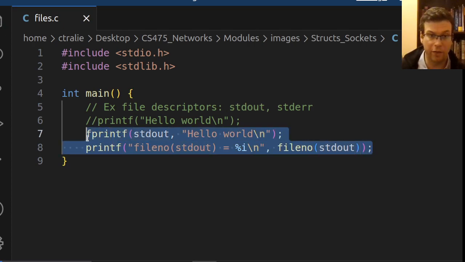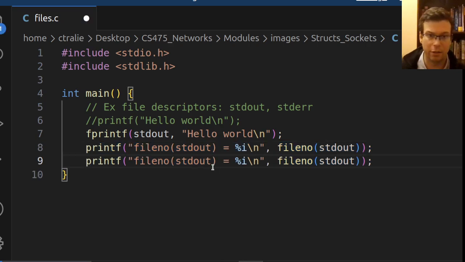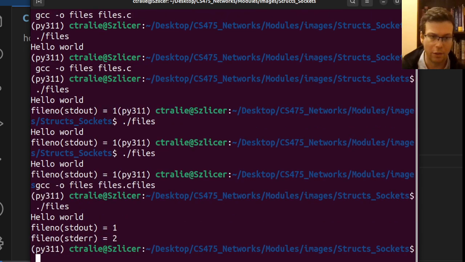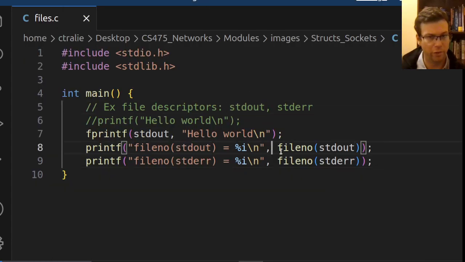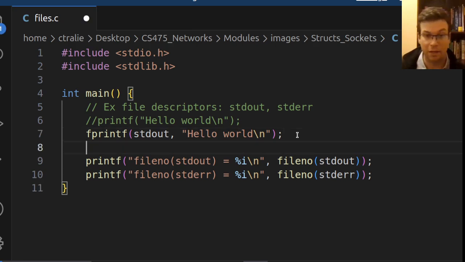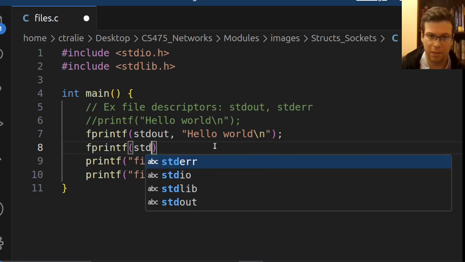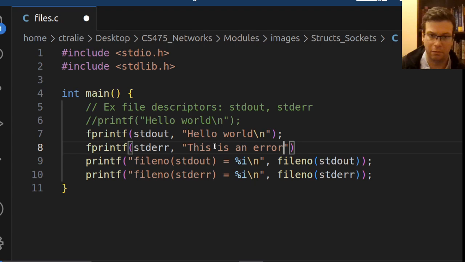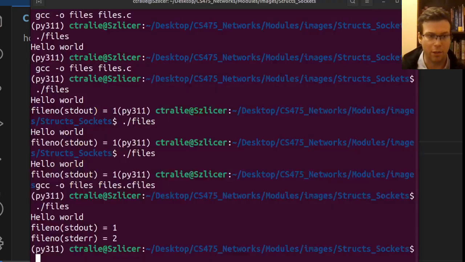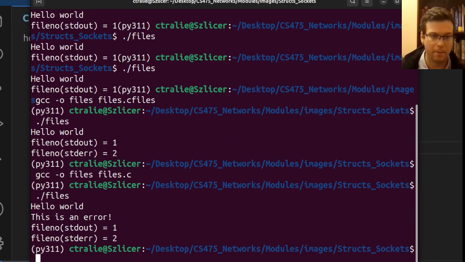Let me now look at the file descriptor for stderr, and then I'll look at what happens when I fprintf to stderr. Okay, stderr always has file descriptor 2. Let's try to write to stderr now. As you might have guessed, this stands for error. So what I can do is say fprintf stderr, this is an error. And I'll compile this program. Well, I see hello world, and I also see this is an error.